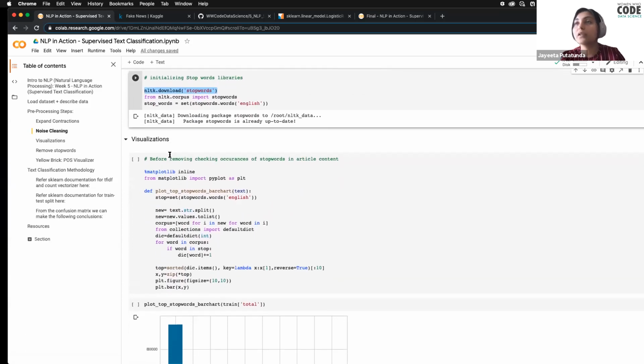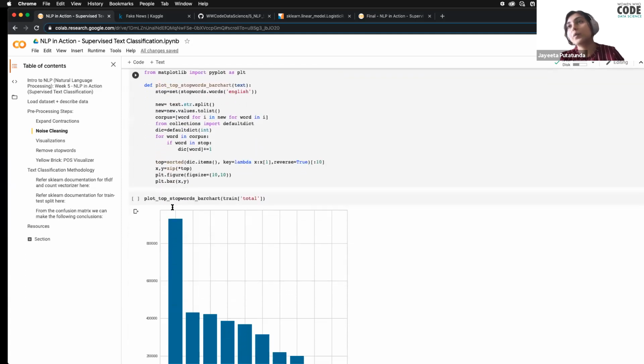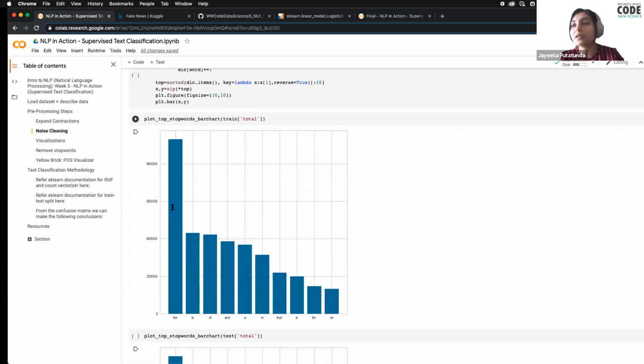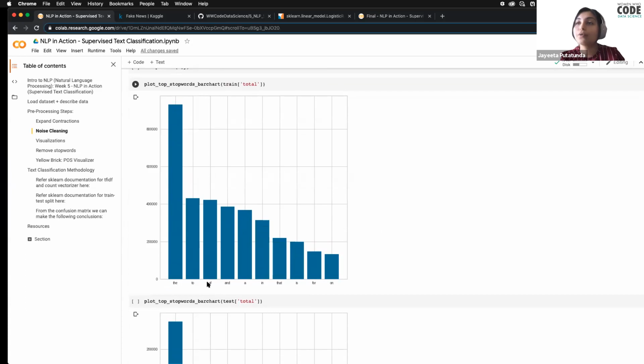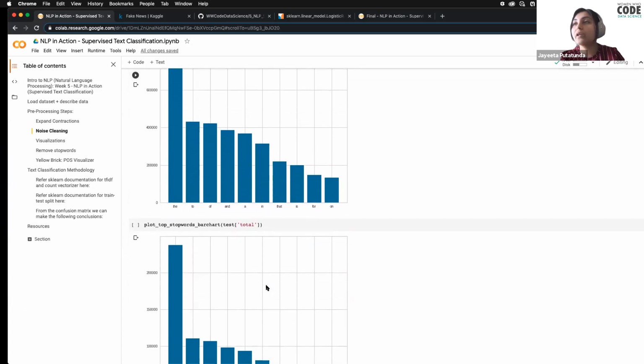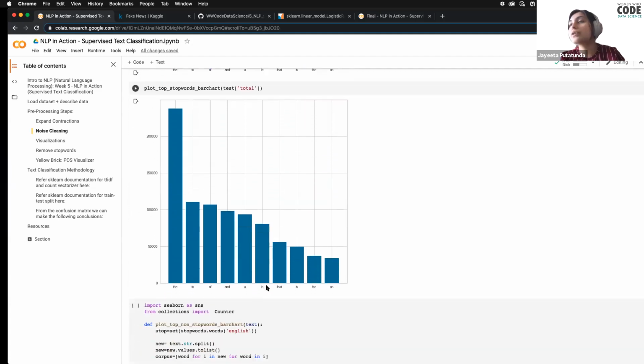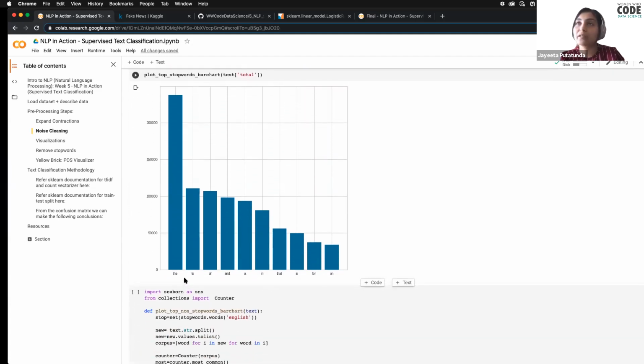And before removing the stop words, it is always crucial, because for each business case, data is different. So before removing any of the stop words, you would want to know what those stop words are. For our case, we would see that it's very similar to what we discussed last week. The, to, of, are some of the very common ones that come up in all news articles, and it's the same for both our training and the test data set.